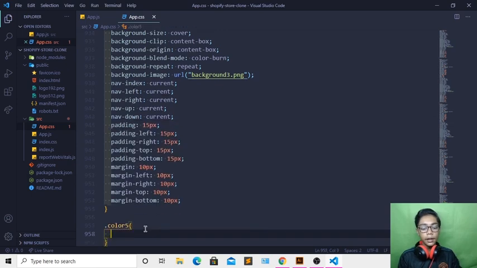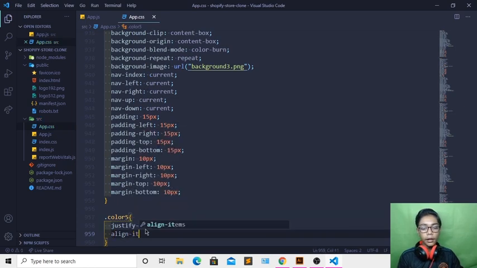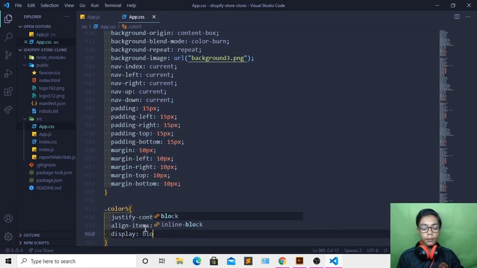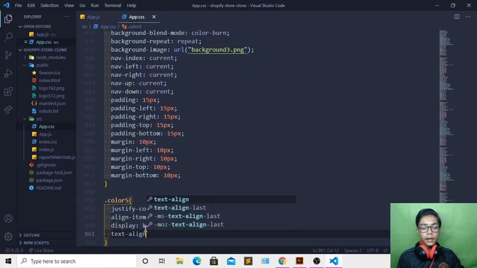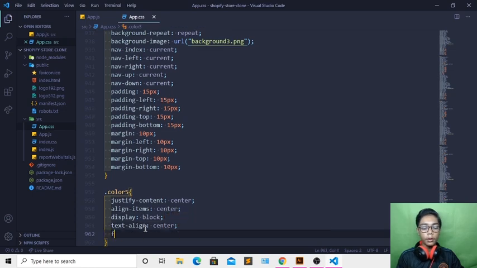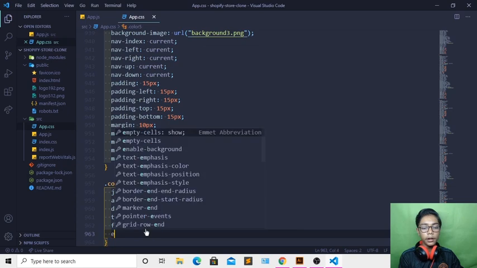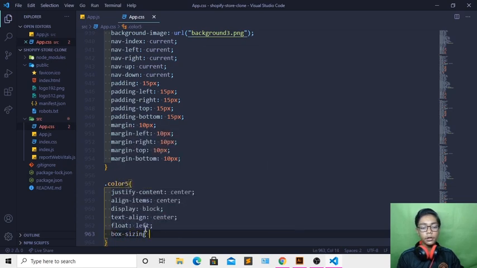Then I will come here and create justify-content, which will be center. Then I will write align-items, which should be center, and I will also write display, which should be block. Create text-align center, and I will also write float left. And when you've defined all these things, just after it I will come underneath and write box-sizing, which should be border-box.